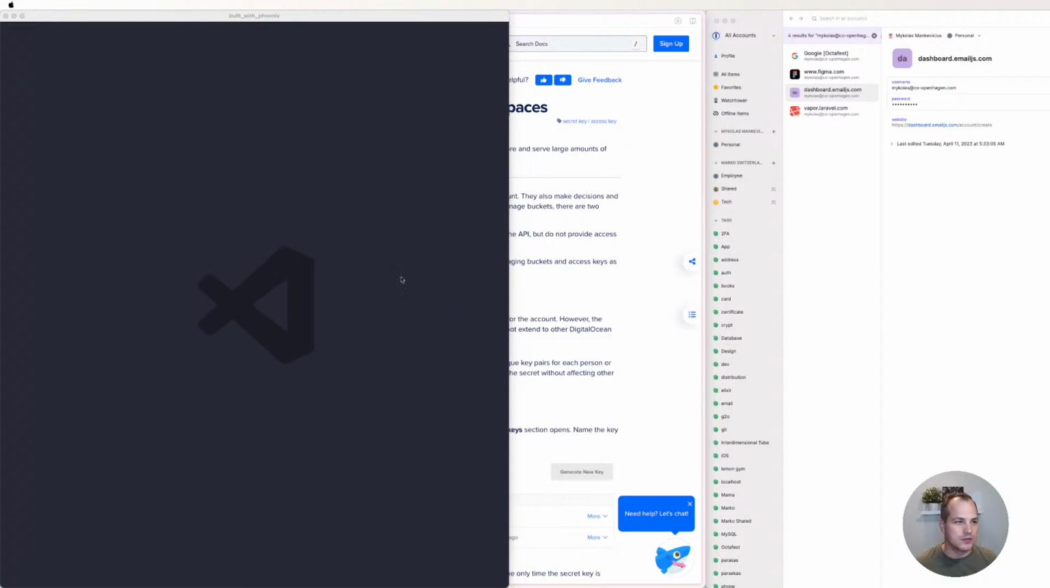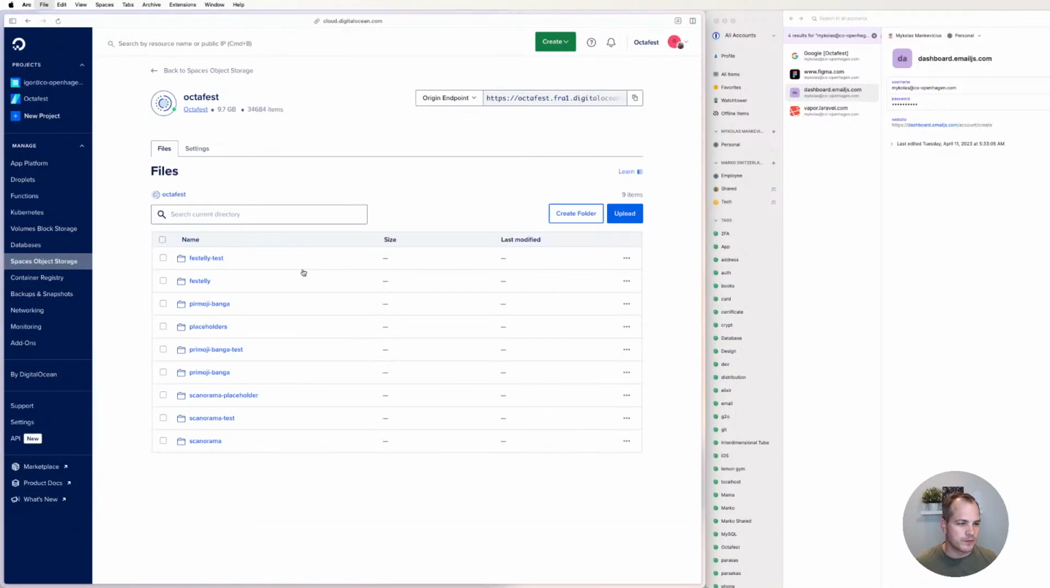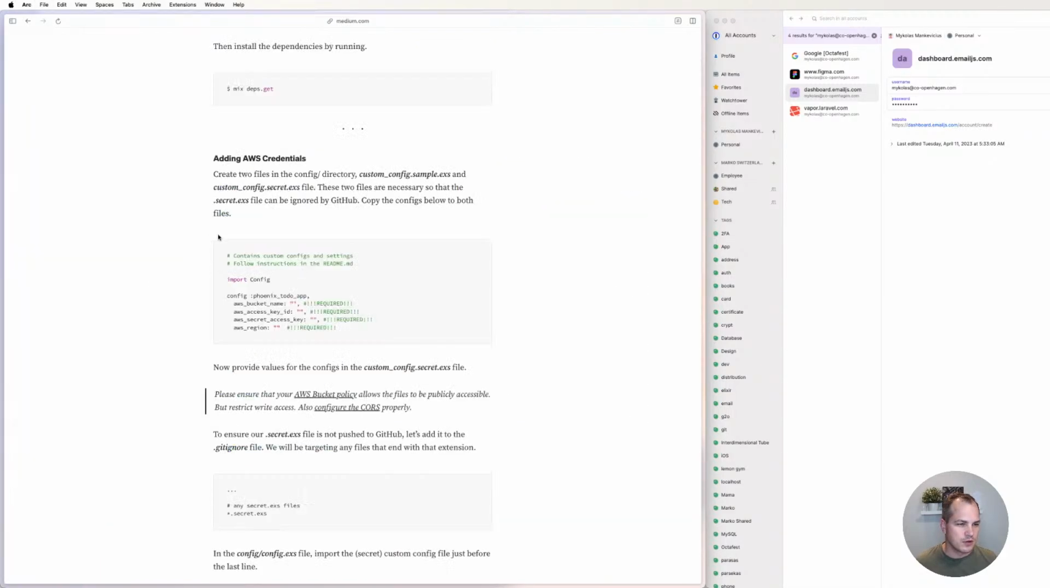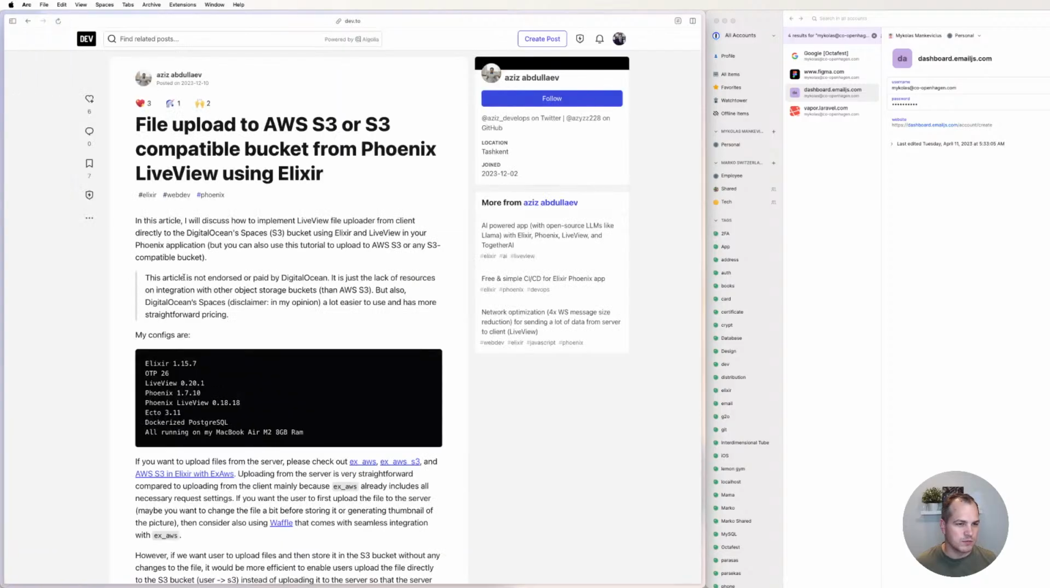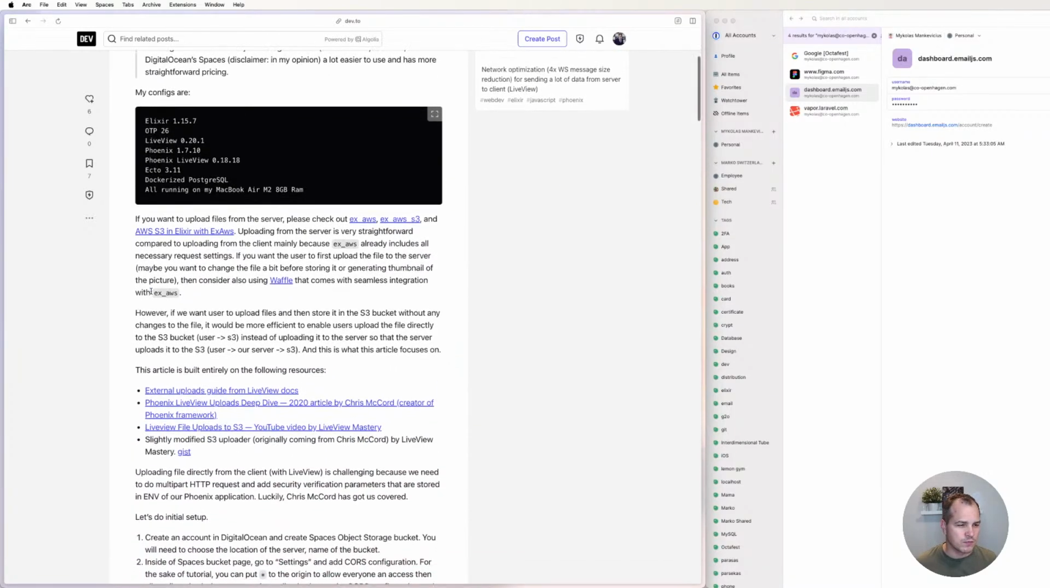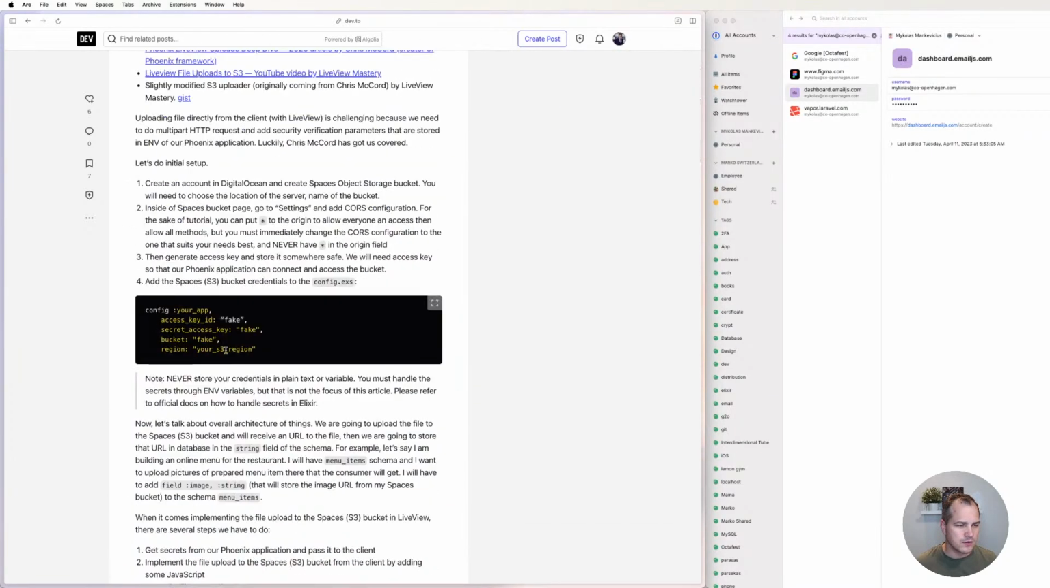There we go. So if we go and we saw this thing, where was it? Okay, so this one. File upload, this prehistoric bucket from Phoenix LiveView. Okay, you can say access key, bucket, fake region.